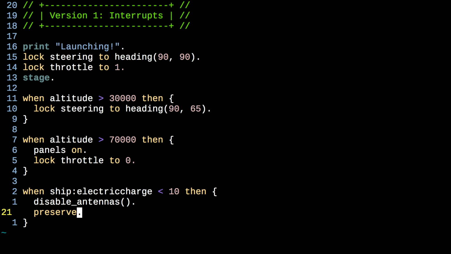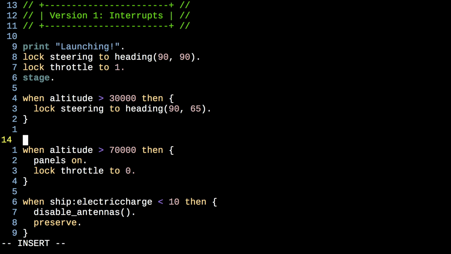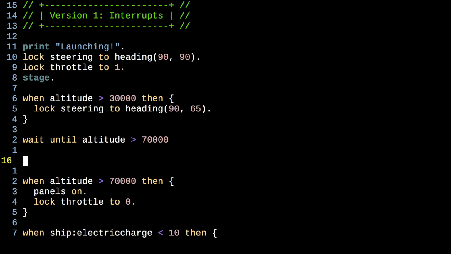And this interrupts stuff. Now, there are a couple of reasons why I'm not a fan of this approach. One is that it's a little bit difficult to figure out exactly where your code is going to run, because these don't block. What we've done occasionally is say, wait until altitude is less than 70,000. And if you have some code after here, then this is never going to run until you've reached that 70,000.